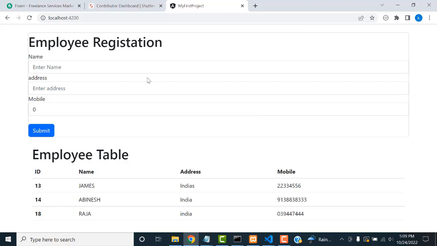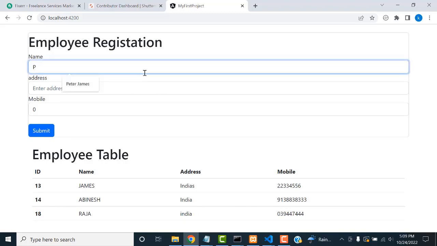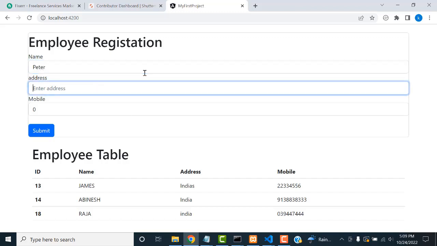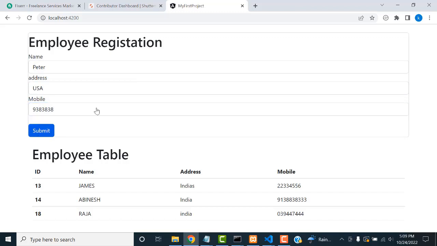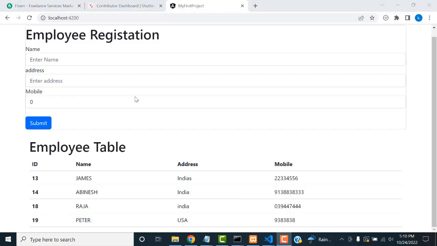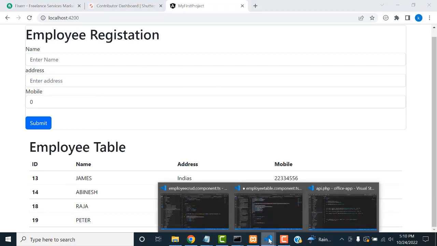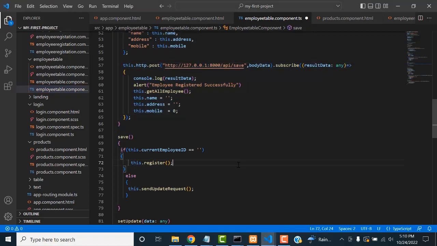Now we have to do another thing. Here, name as Peter, USA, some mobile number. Click the submit button. Employee registered successfully. Yeah, it's working. Now you have a clear idea how the API request works. This is the flow it will be working, right? So I'll show it again.